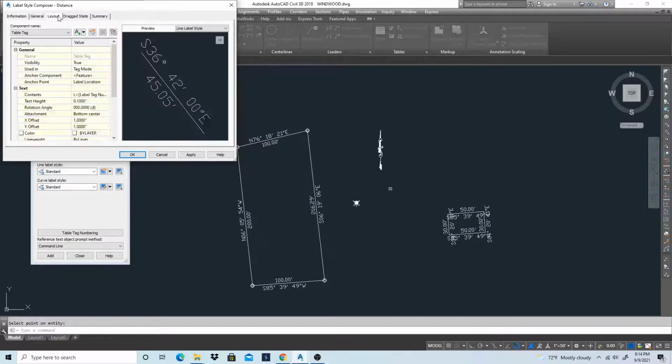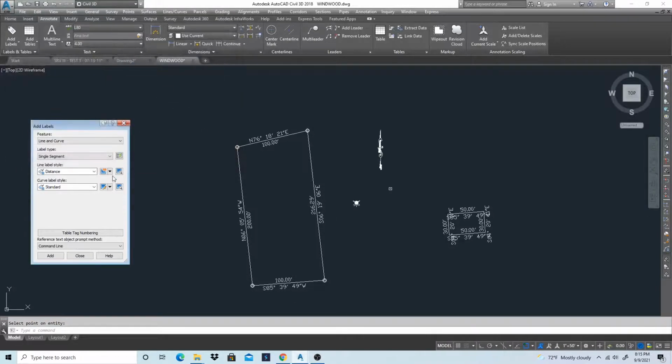So I have distance. Now, right now it's got a bearing and distance. I'm going to go in and see if I can change the bearing. I'm going to turn it off. So right now visibility's true. I'm going to say false. And then I'm going to go to the distance, and I'm going to change that to 0.06. So that should be all I need to do, and hit OK.